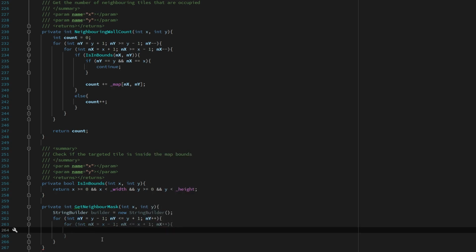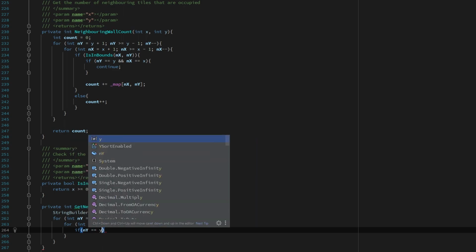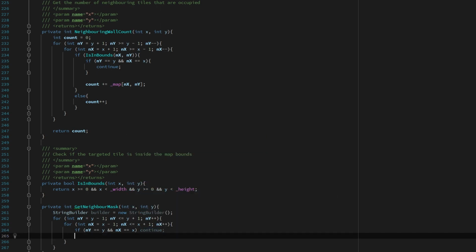All right, now inside these for loops, we're going to check if the current tile is the same as the one that's at the input coordinates, because that isn't a neighbor. So we'll want to continue in that case. To do that, just if ny equals y and nx equals x, we just continue. So we ignore that tile.